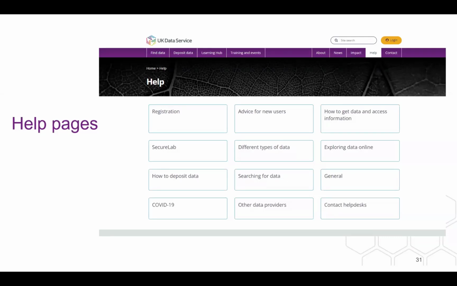And the last team you can contact is the access team, which is the team that we're in, who handle most of the help desk queries for the service. We are always on hand to help you with any query you might have, whether that's via email, phone, or web form.